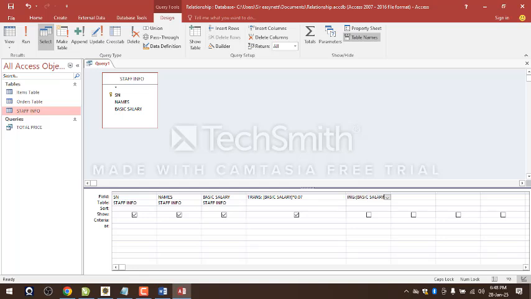Basic salary times what? 0.06, abi. So go to the next column. The next one is what? Medical. Medical allowance. You put my column, open bracket, basic salary, close the bracket, times what? 0.04, that's 4%.